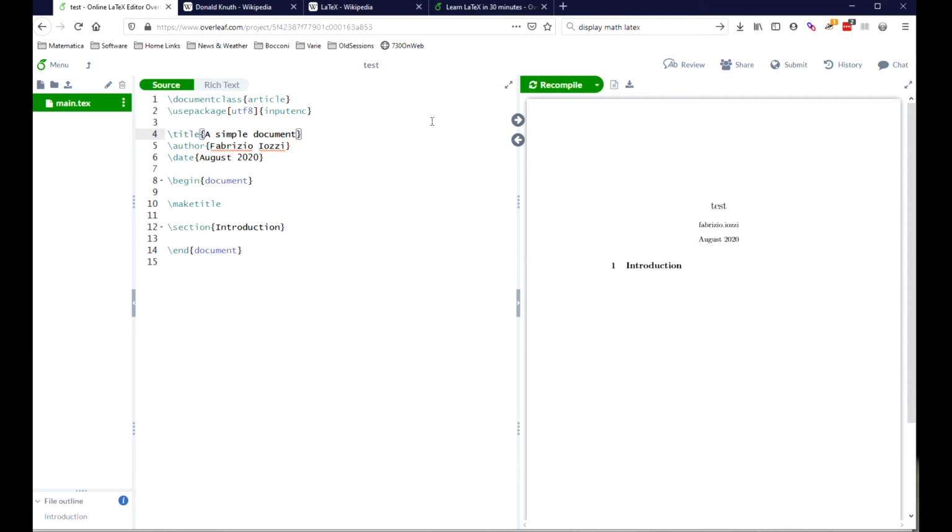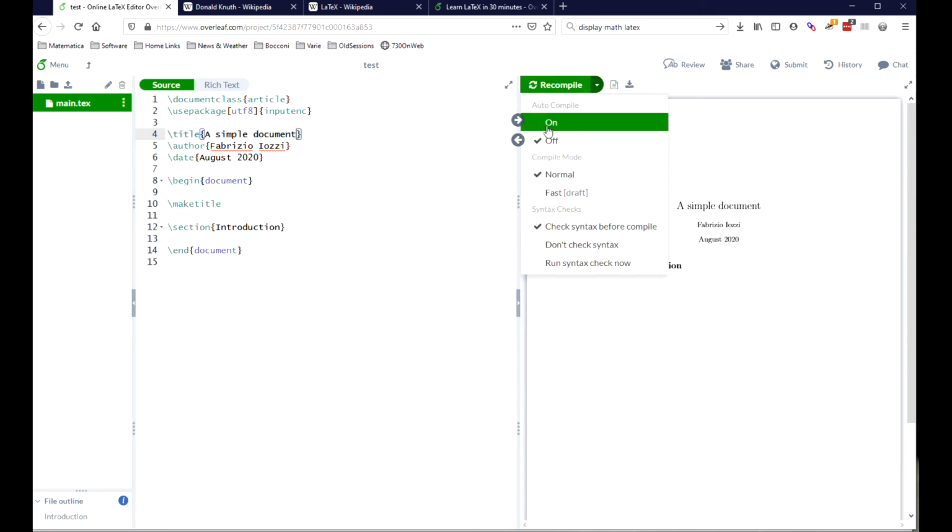Now, if you don't see changes on the right, you can click on recompile, and you see that the changes are now available on the right. If you want this to happen automatically, you click on recompile and then choose autocompile on here.